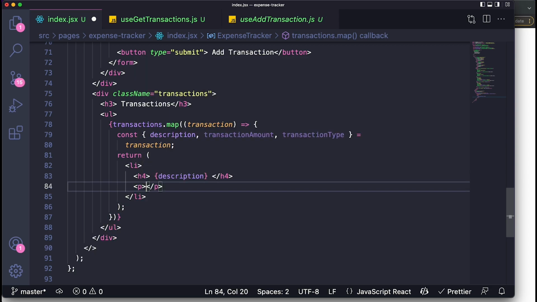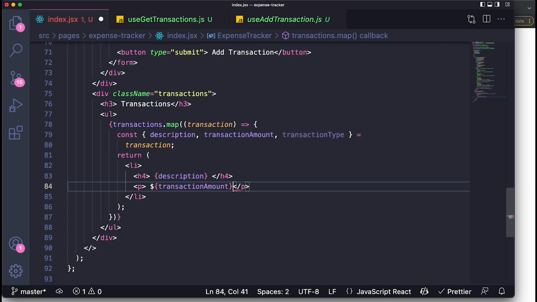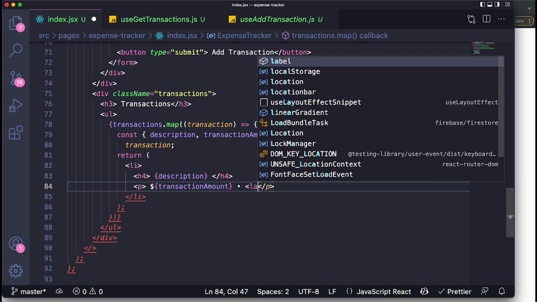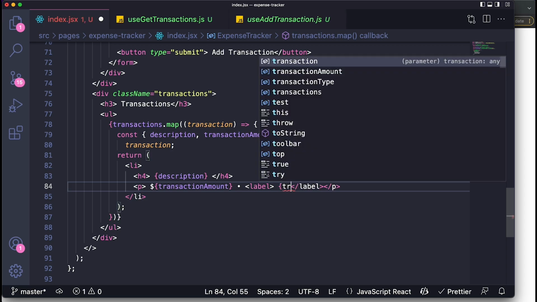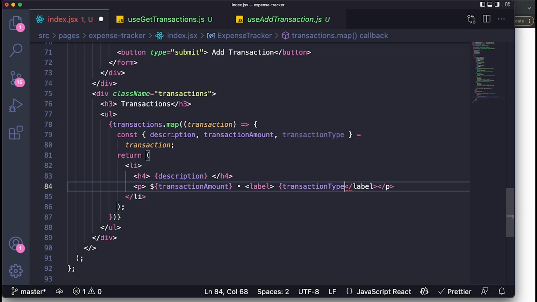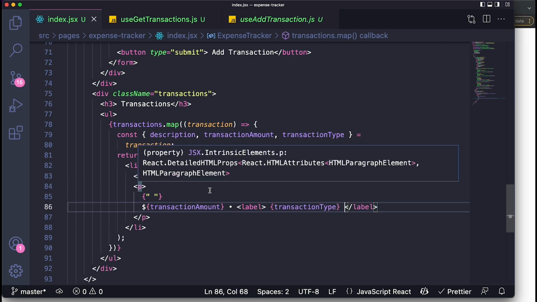Then what I want to do is display both the transaction amount and also the transaction type by first coming over here and adding the money sign, as you can see, and then saying transaction amount. And then I want to add this little dot over here and just add a label, which is going to contain the transaction type, as you can see. Now, let's check to see if this is actually working.